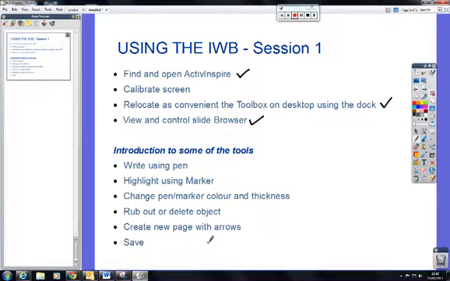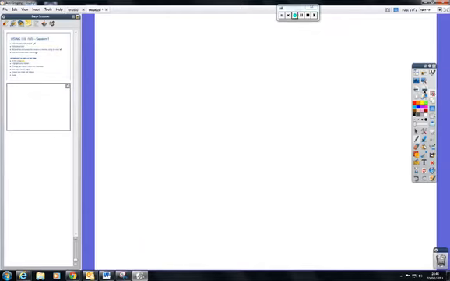Now let's have a look at how to use some of the tools of Active Inspire. The first tool we're going to use is a pen. Okay? Now to use a pen, this is your pen. If you have a look at your toolbox, this is my pen. It looks like a pen. I'm going to create a new page. So I click on page, and you can see my new second page has just opened.